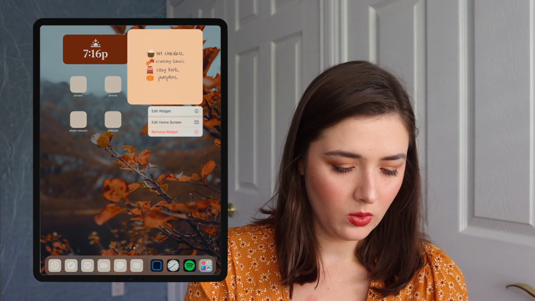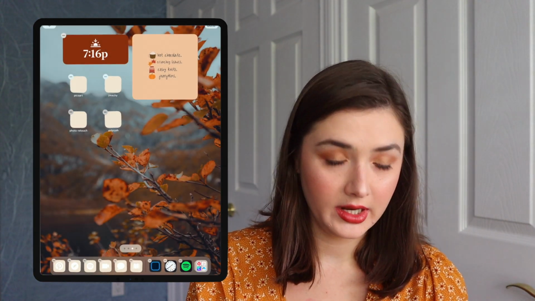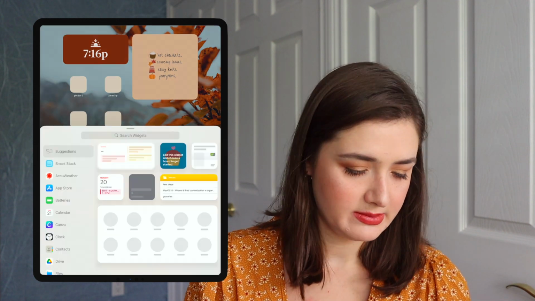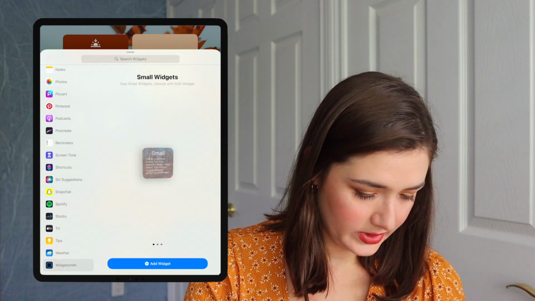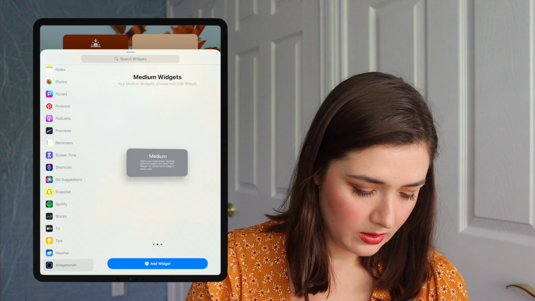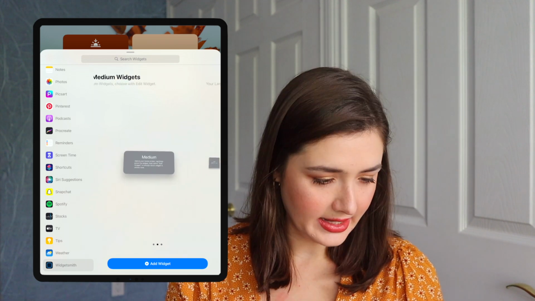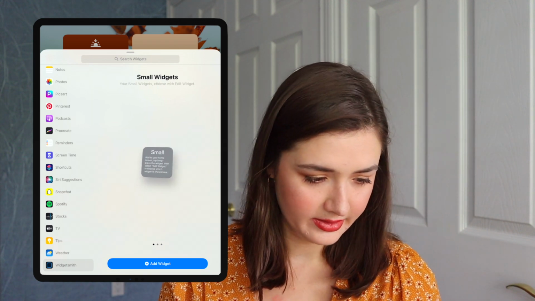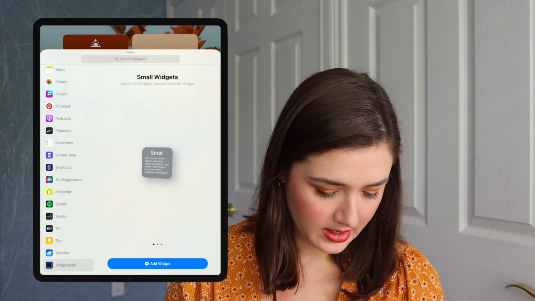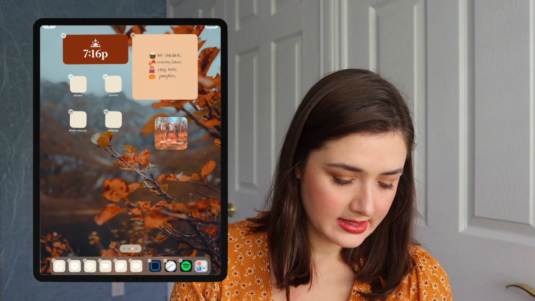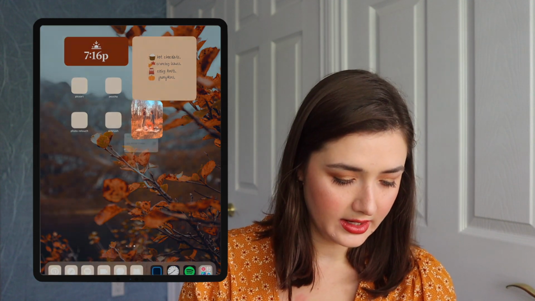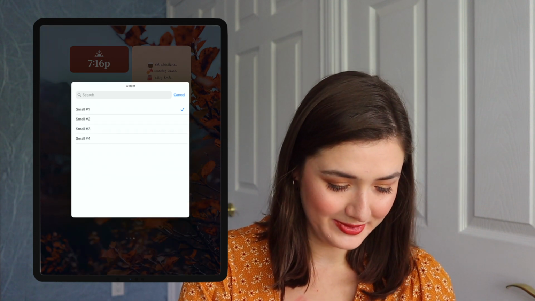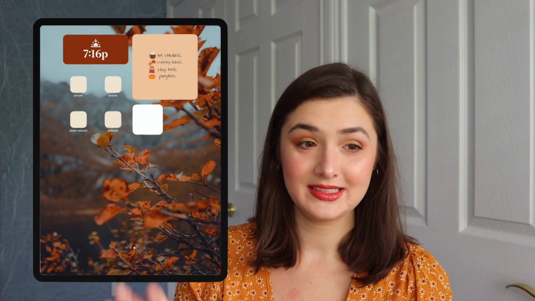So when you hold and click edit home screen and they start to jiggle, you can click the plus button in the top left corner. You just have to scroll down on the left side and click Widgetsmith. And then you can add a small, medium, or large widget. Let's just add a small one here because I have the large and medium already on the screen. So it adds the more recent whatever was selected, but you can edit that. So once you hold down and click edit widget, you can click small number 1, small number 2, small number 3, small number 4, which you can design within Widgetsmith.